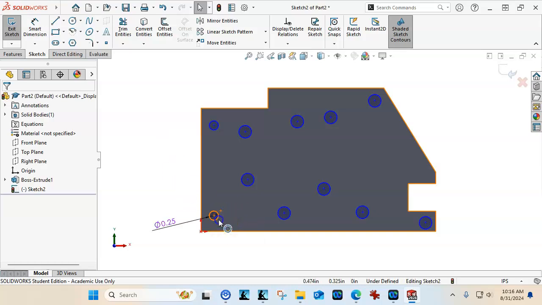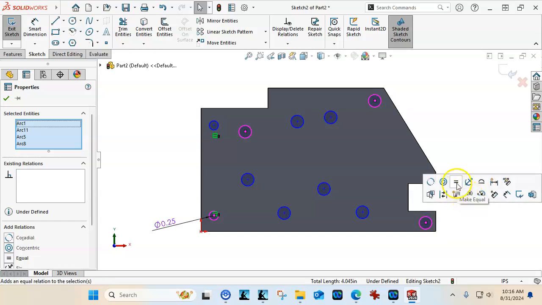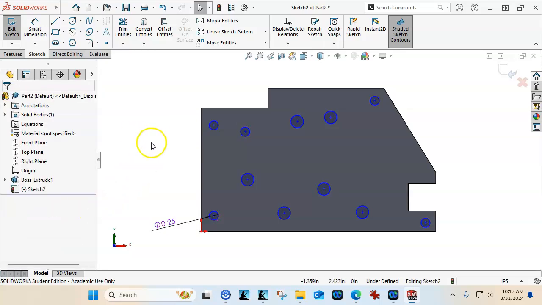All right, what else do we have? A3. And then we can just go down the line, find A4, A5, and looking at the pop-up, we'll make all of those equal. And if the symbols or you're not getting the pop-ups with the tooltips, then we can go over to the property manager and pick equal from the add relations. All right, so that gives us those.